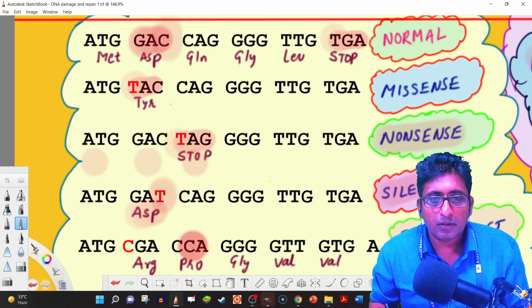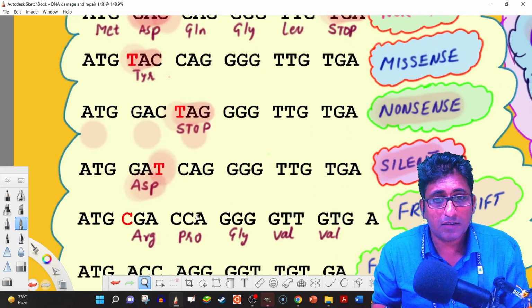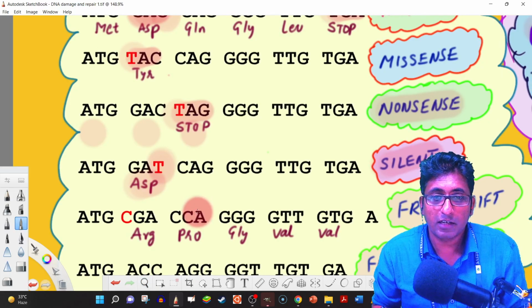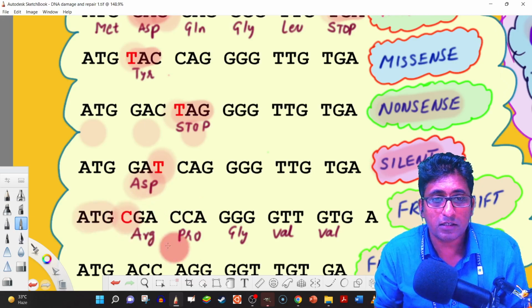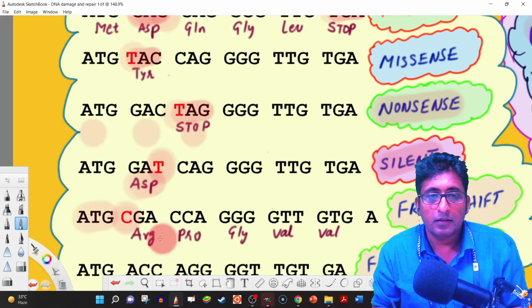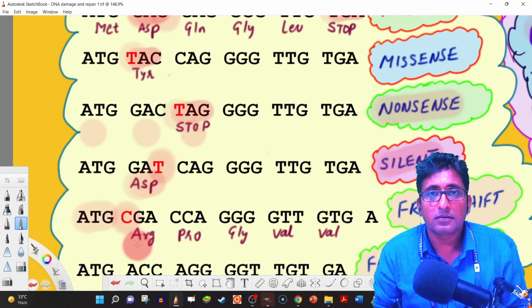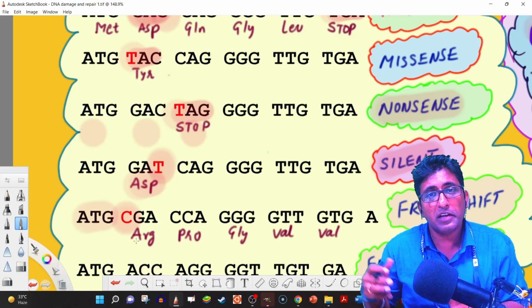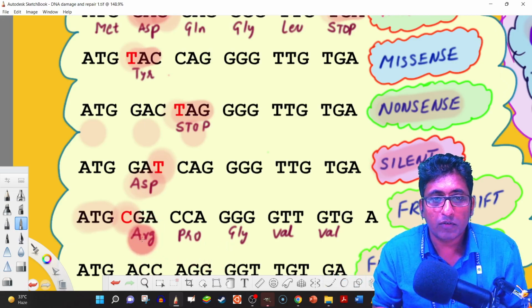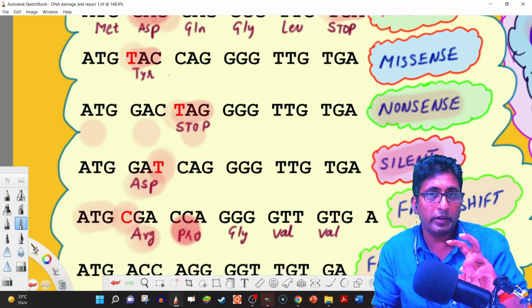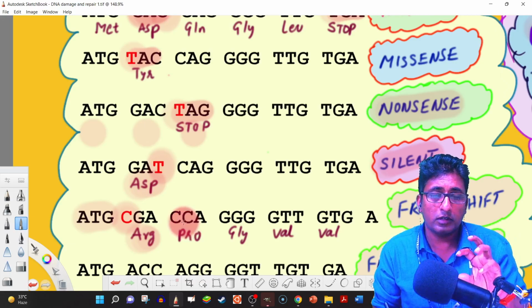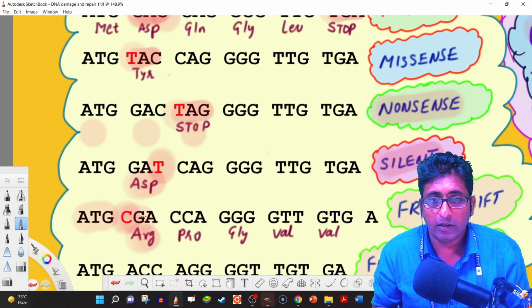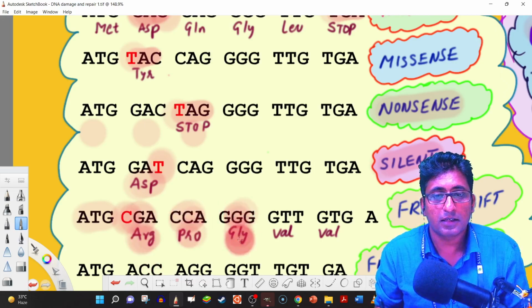So then we have something tough or interesting to discuss a little more. ATG, and here we have a small insertion, CGA. That is, we have added one C, because of which the whole reading frame has changed. Now it is coding for arginine, because the ribosome only reads one codon at a time, and one codon consists of 3 bases. So here we are now counting it as arginine, CCA as proline, GGG as glycine, etc.